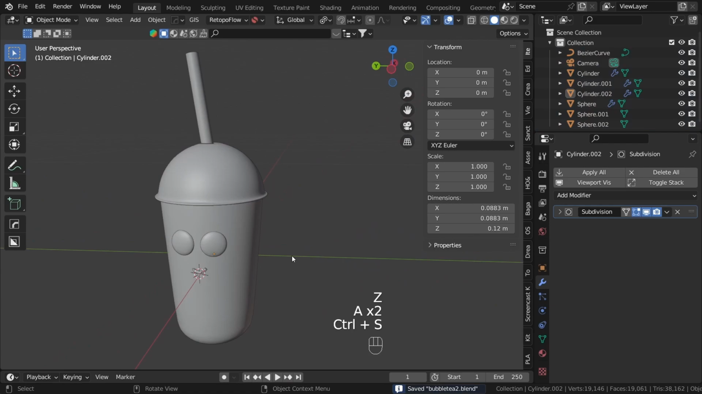So this is our final mesh, and in the next part we'll be focused on creating animated tapioca balls using the geometry nodes system. So thank you for watching and see you in the next part.